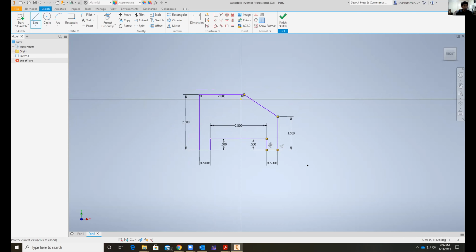So this is the object. Now we need to draw 2 holes or 2 circles. How to do that? For making the circles or holes, click on this circle. Draw a circle here with the diameter written as 0.5, so 0.5, enter. Another circle, click, 0.5, enter.